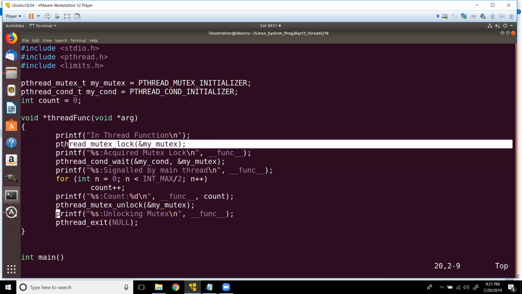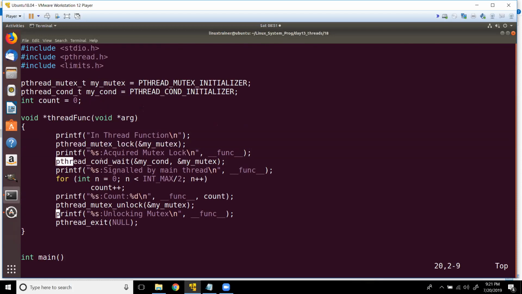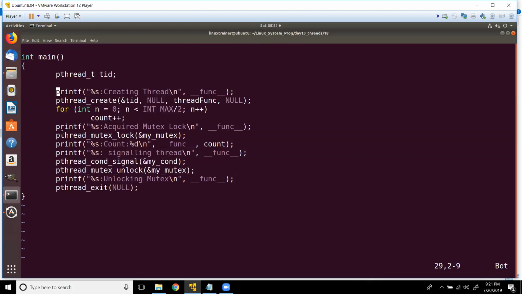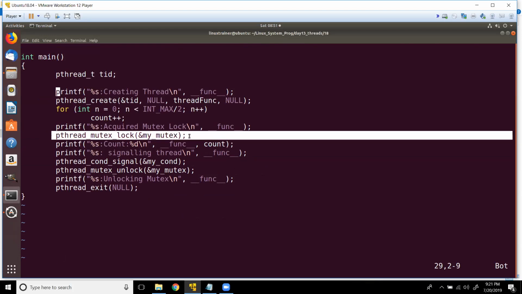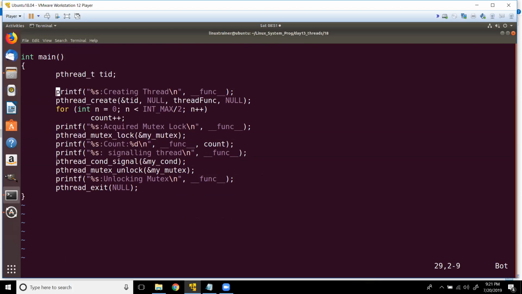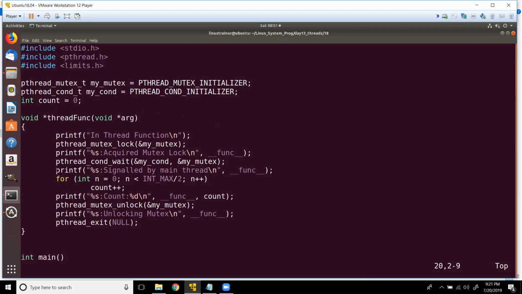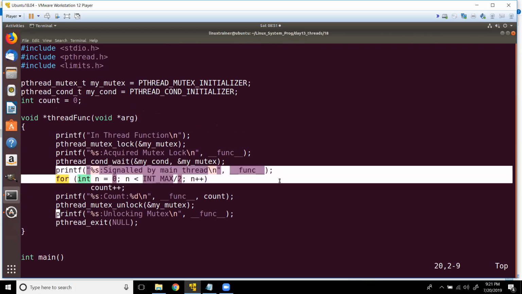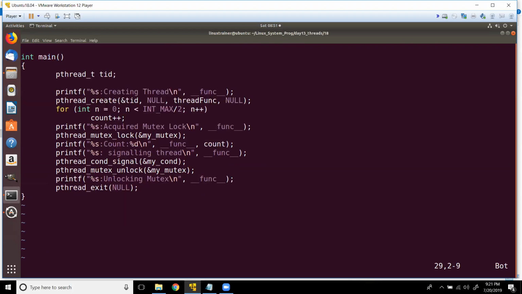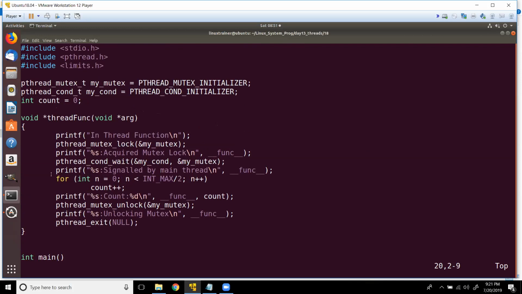So even if you lock the mutex here, when you call conditional wait, the mutex will be unlocked. Then the main thread will be able to print the log. It will signal the conditional variable and unlock. Now we come here to the signal in my main thread. I will perform some operation and unlock. So this is a very basic example where we are signaling the waiting thread.